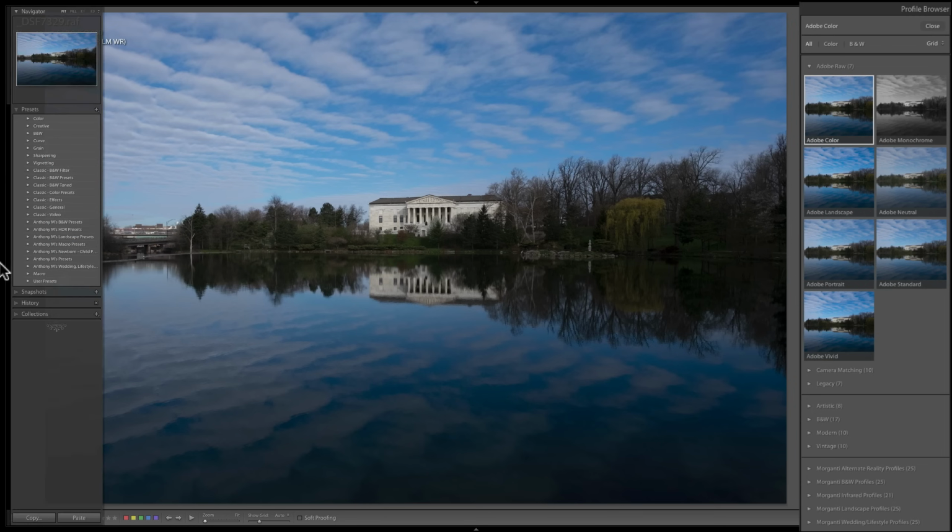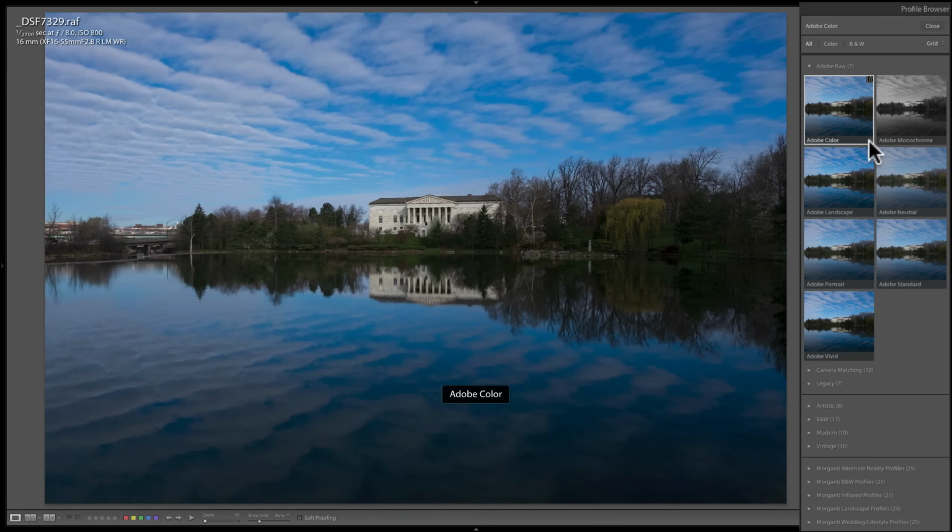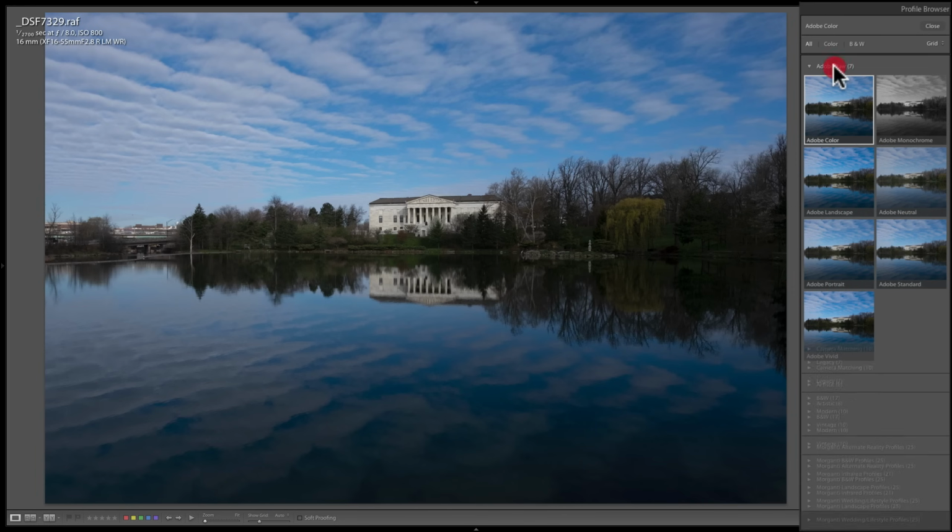Unlike a preset, over here on the left panel we have presets. Presets are meant to get you in and out of Lightroom relatively quickly. You pick a preset and it adjusts everything, hopefully, and gives you a finished image, or an image that is very nearly finished. So choose a preset if you're in a hurry and you want to get in and out of Lightroom, or pick a profile at the beginning of your workflow to give you a base to work off of.